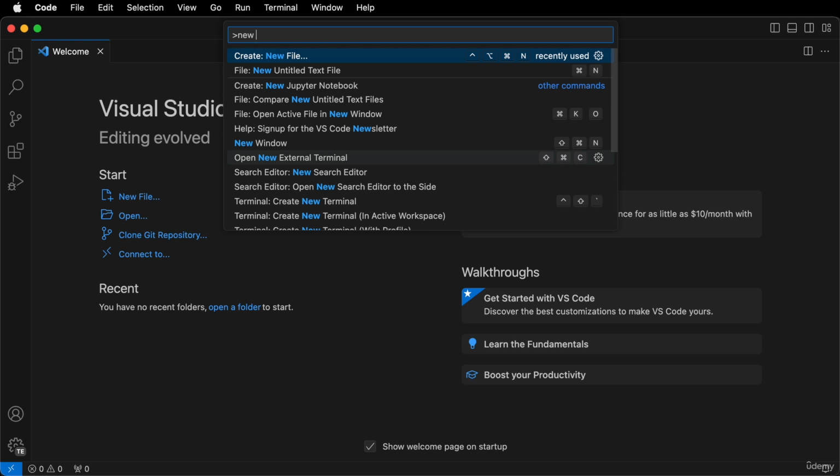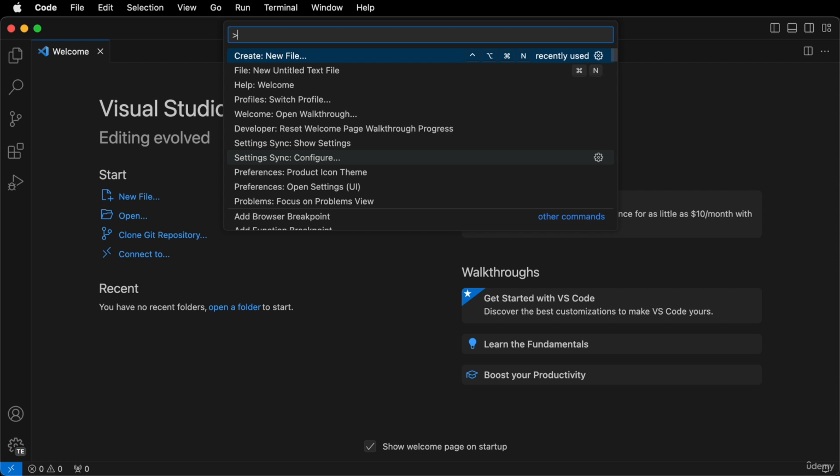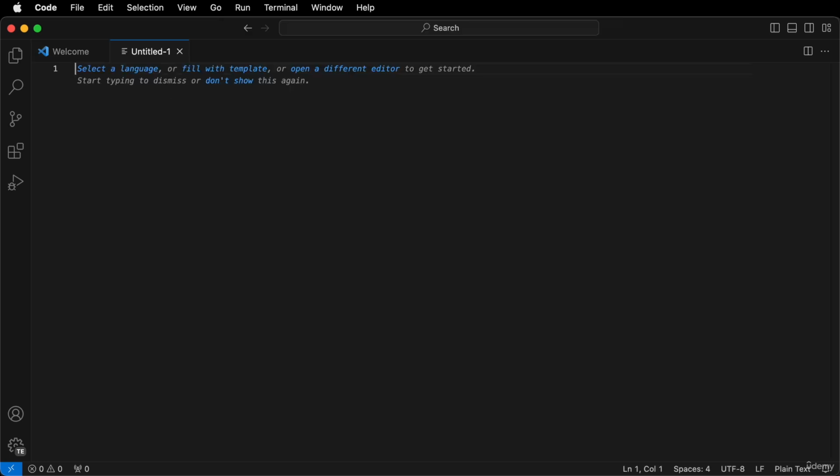And one bonus point is that it remembers the last thing that you did. So if you just hit Command-Shift-P, create new file is just there. So the things that you do really commonly, really frequently, they're going to be there just for you to do them, okay? So we create a new text file.